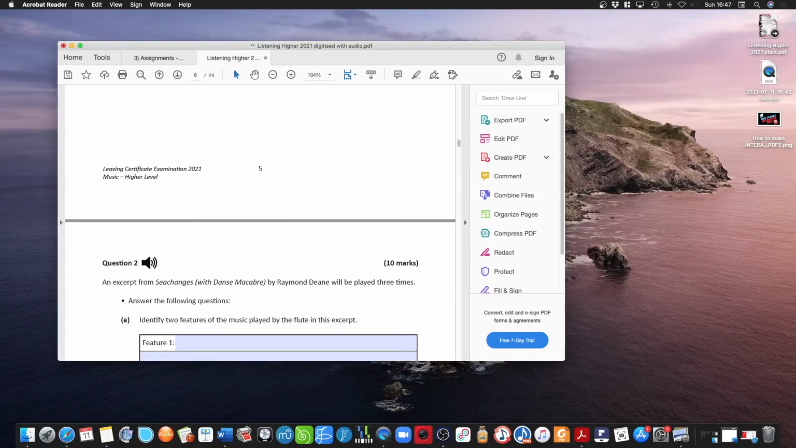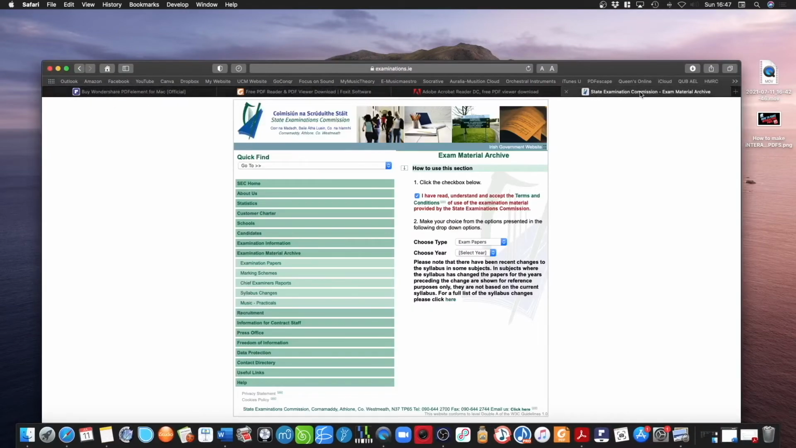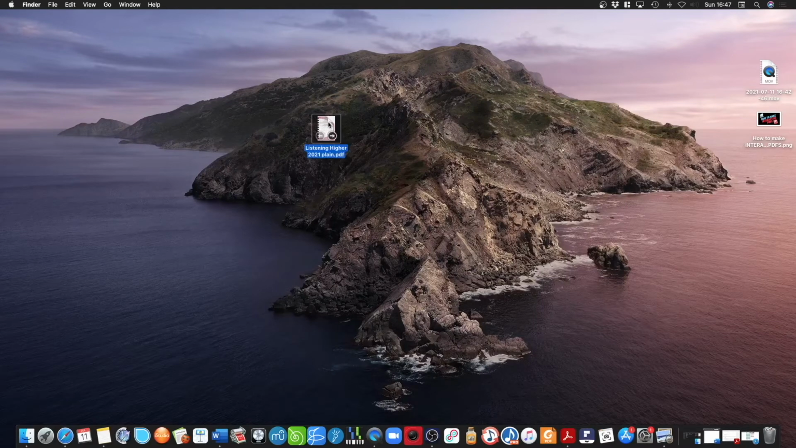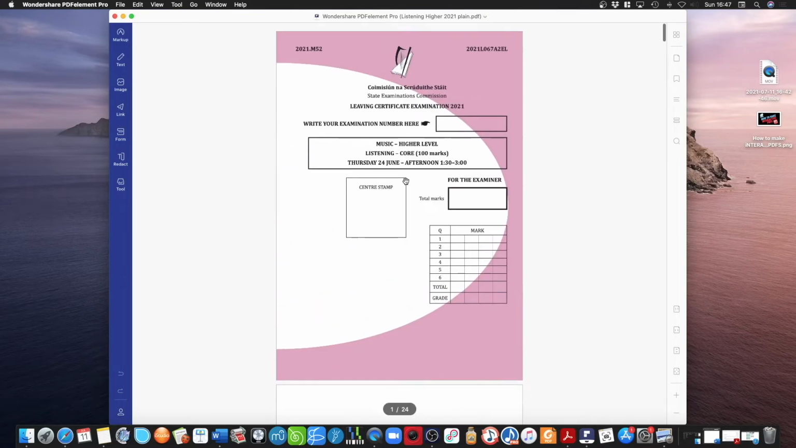So I'll show you how I've done one of these. I've downloaded a PDF from the State Examinations Commission. This is where all the past papers are located for all the Leaving Cert subjects. So I've downloaded the recent one, 2021, for the music, because that's the one that I teach. And I'm going to open it up in PDFelement. As you can see, it's just a standard PDF. There's nothing I can type or anything like that.